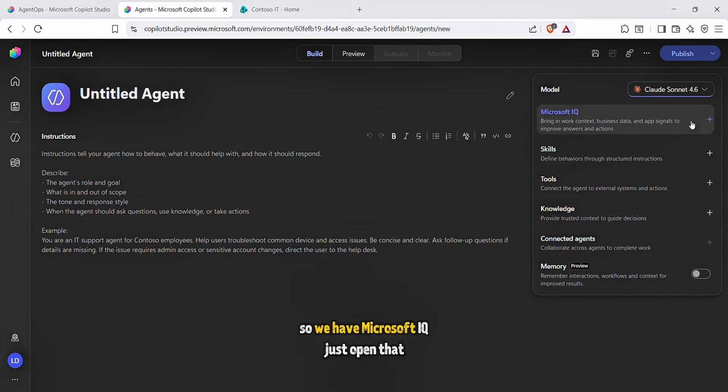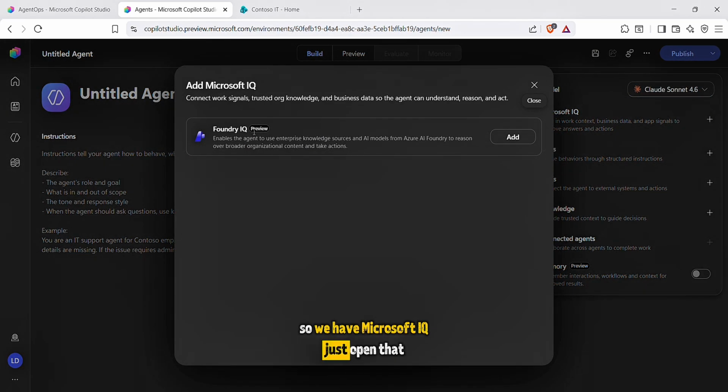So we have Microsoft IQ. Just open that. This connects your agent to Microsoft 365 data, things like your emails, your Teams conversations, your SharePoint sites, and your calendar. It also allows your agent to pull real business context from your organization when answering questions. This is a more advanced feature that we'll explore in a later video.